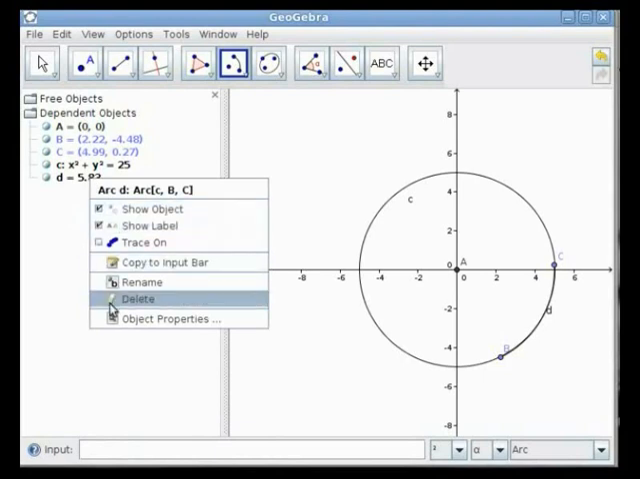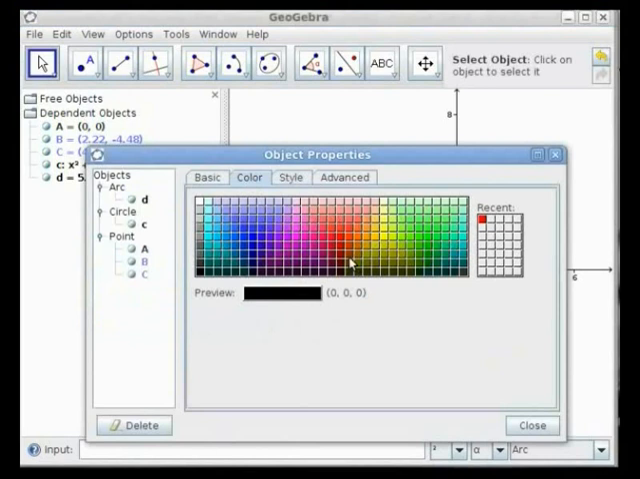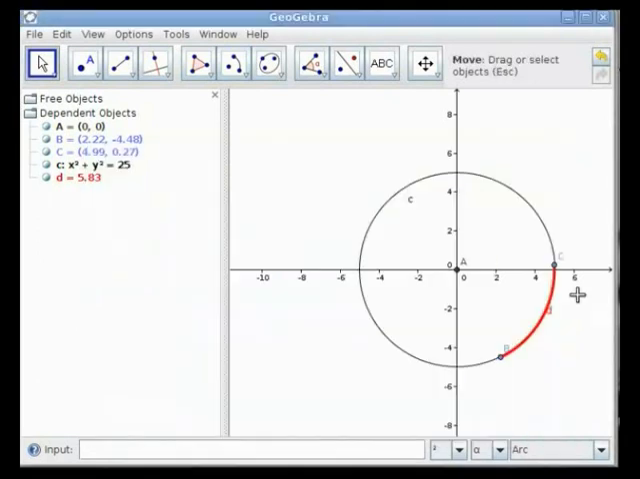Now let's change the color and thickness of the arc that we have drawn from object properties here. We go to color. We define it as red. From style, we increase the thickness. Notice that the arc is now appearing as a bold red thick arc.